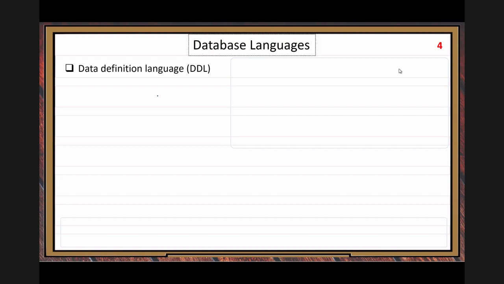Data definition language, DDL: how to describe the structure of your data. That's one type of language. It defines schemas. When you write the table definition, you use DDL. But that's not enough.